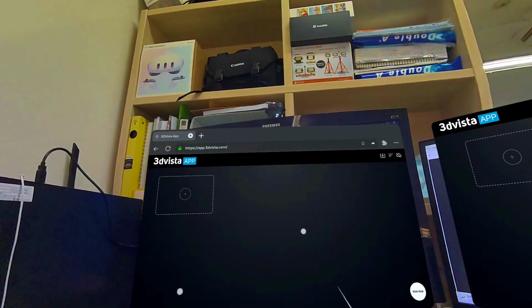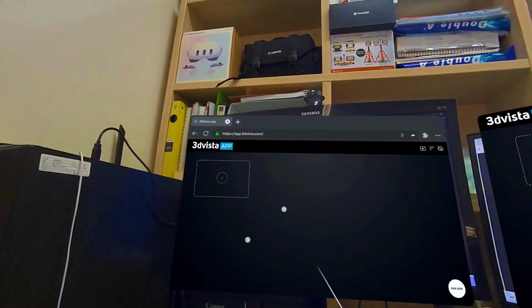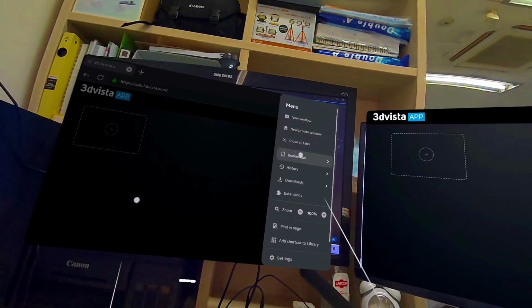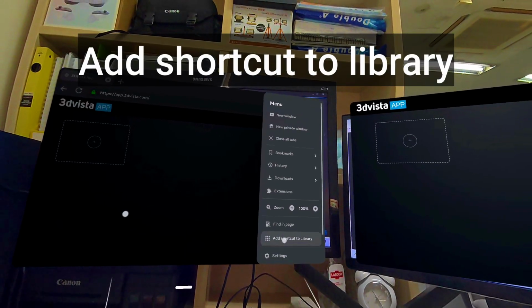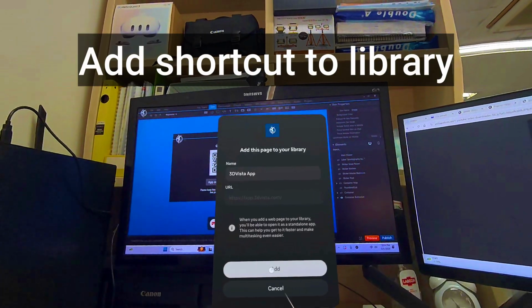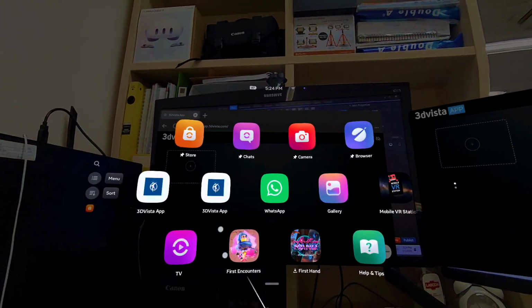Once you have arrived at this page, if you find that you want to add this specific tool directly to your VR headset's permanent application library for easier access in the future, there are just a few more simple steps to follow. Navigate over to this particular section and select the option labeled Add Shortcut to Library. By doing this, the shortcut will be successfully saved and added directly into your permanent library for easy access.